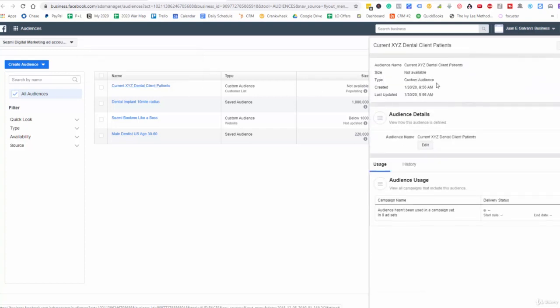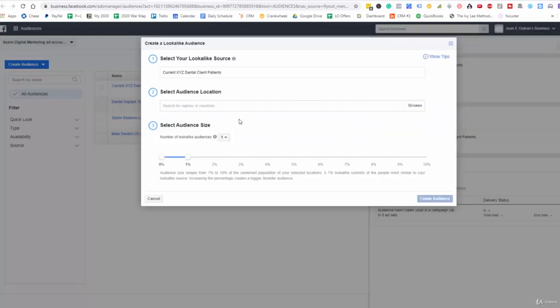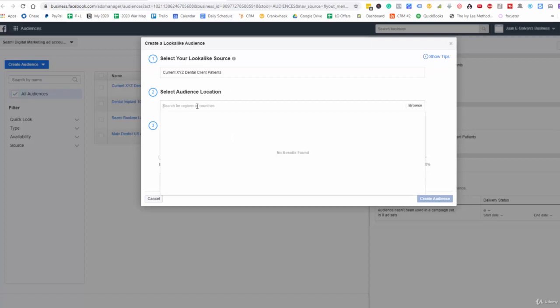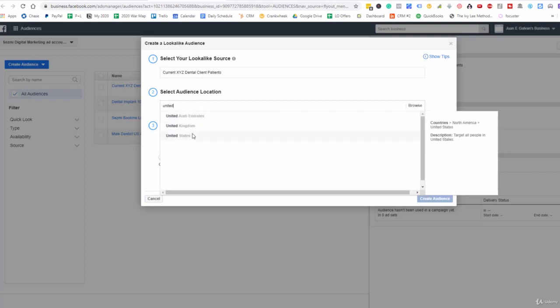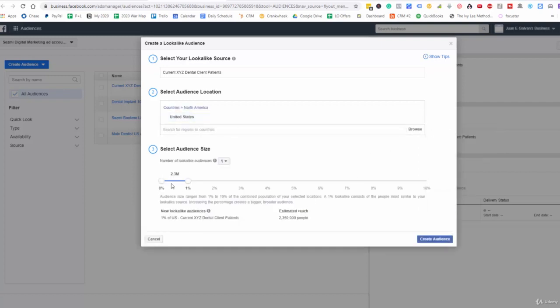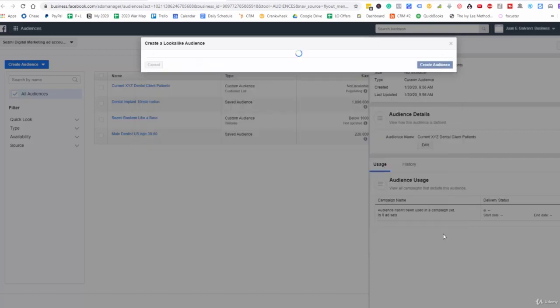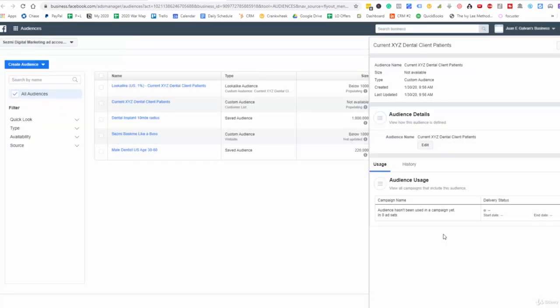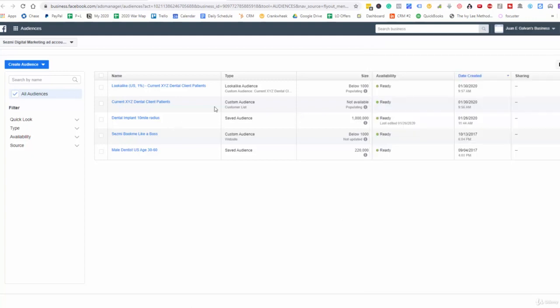So let's click on this here, go to actions, and create a lookalike. For most local businesses, you're just going to want to do the 1%. That should be just fine. So let's put in here the United States. Okay, great. And then we want to do the 1%. That's fine. And so now we have our two audiences: we have our customer list audience from the dentist, and then we have our lookalike of that particular customer list.